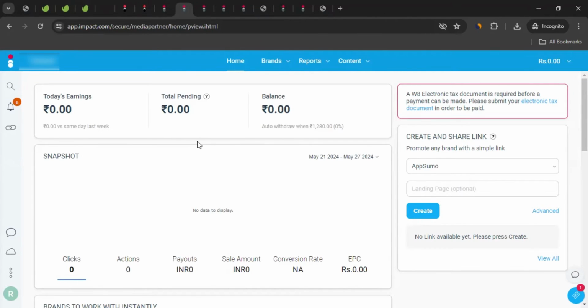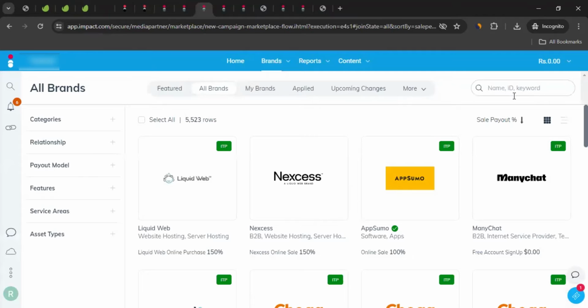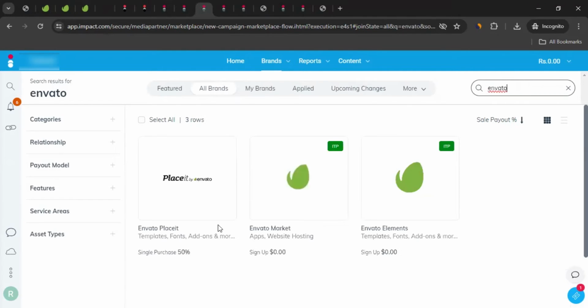Now, this is the place where you would be able to interact with different brands out there, including Envato. And since the focus of the video is just the Envato affiliate program, we will talk about that. For that, you can click on Brands and then click on Find Brands, which will take you to the section. Here you can explore different brands out there, but you can search for Envato using the search bar on the right side. So if I type Envato and click enter, I can see 3 programs.